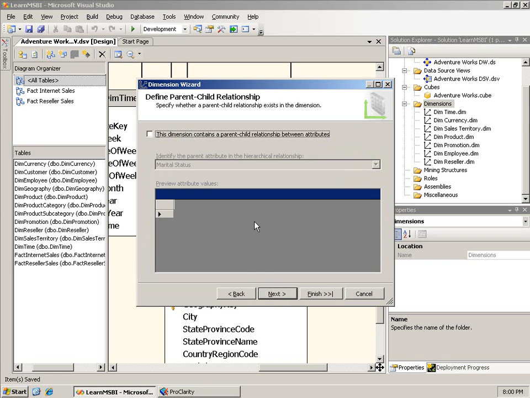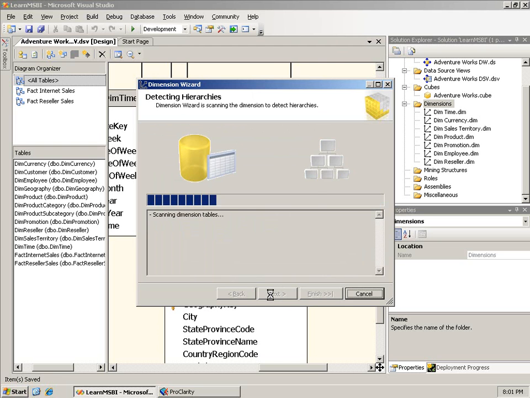This next step of the wizard asks me to identify any parent-child relationships. I don't have any of those in this. A normal example is an org chart where you have employees reporting to other employees, and that they're all in the same table. They're in one table, but you have a hierarchical structure in that table. I don't have that here. Again, this will be the subject of a future video. And now I'll click next.